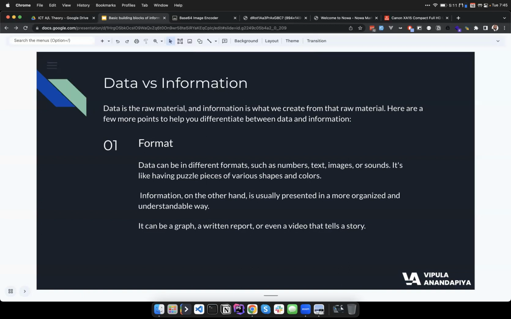Let's say we see an advertisement on Facebook advertising a specific meal, but then you see the same specific meal through Banda's TV channel, YouTube channel, where he's going through it and he's eating it. So that means it's going to create the connection in between, so that it's presented in a more organized and understandable way. Okay, and obviously, if it is raw data, like let's say numbers or some sort of text, it can be a graph or a report, or it can be even a video that tells a story.